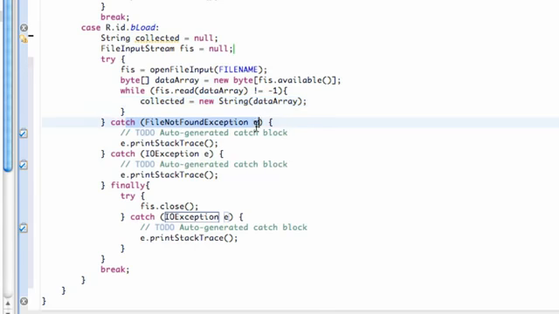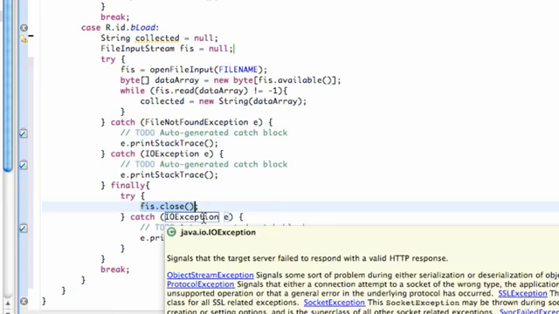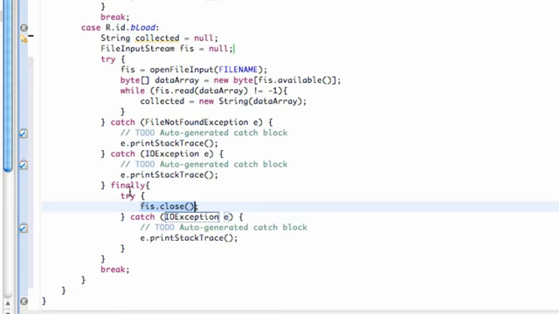And then we have these catch exceptions for file not found and input output exception. And then we say finally, after everything's done, just close our input stream. And we need to surround that with a try and a catch as well. So input output exception here as well. So hopefully you guys kind of understand that. It's not too difficult for the most part.